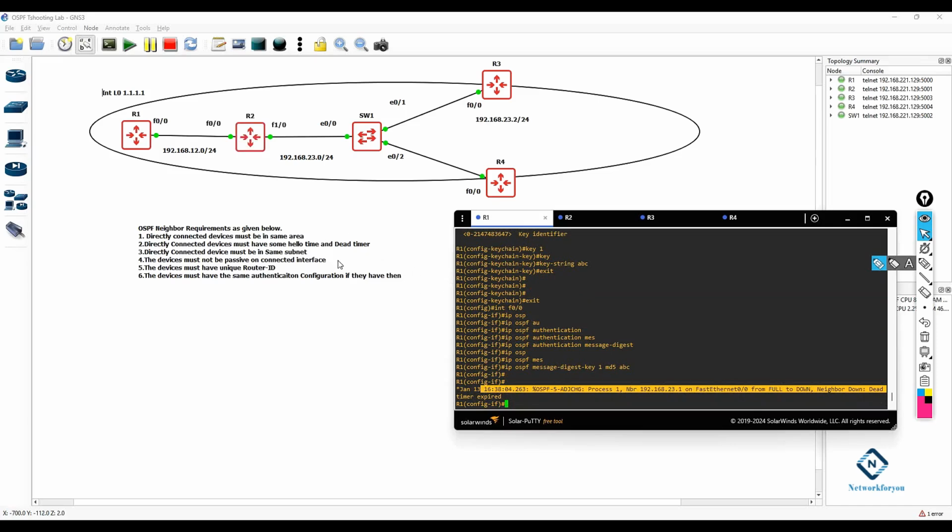So this is also one of the problems you will face. If someone enables the password on one side and the other side it is not enabled, the neighborship will go down. Or maybe they will give the wrong password. One side they give one password, the other side they give a different password, then it will not work. So you need to do this.